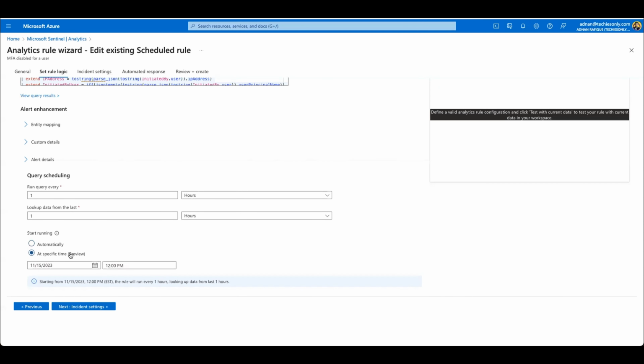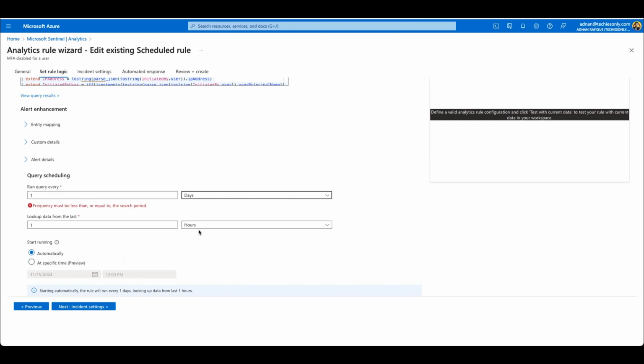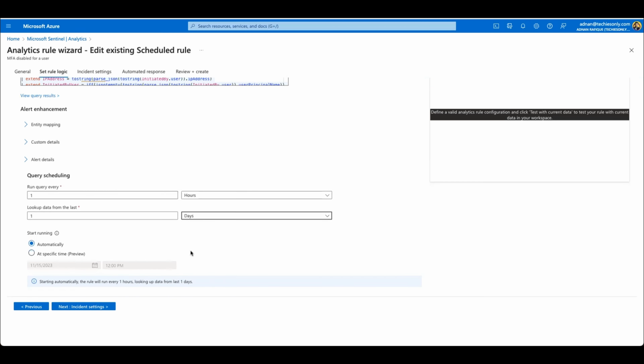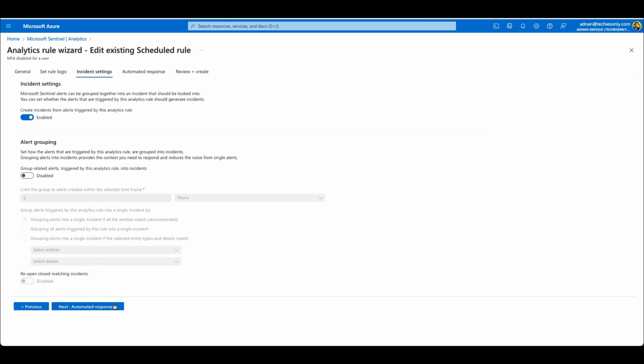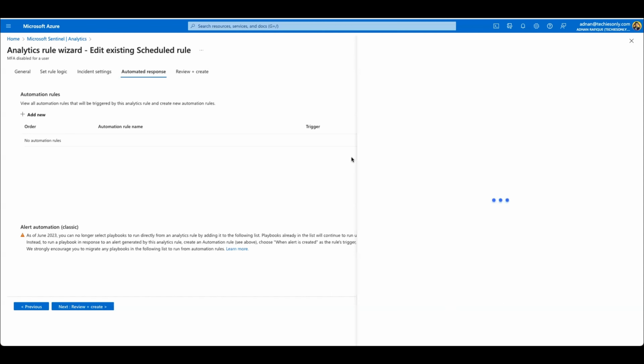Or for troubleshooting, let's say you want to investigate something, then you can run it between a particular time range, and it will find out that from that time to that time, MFA got disabled. In my case, if I wanted to go 1 day back, for example, every hour, I don't want to run it every hour, but I'm trying to show you how it's going to work. And for automated response, you can go next to automated response. You can add a new response here.